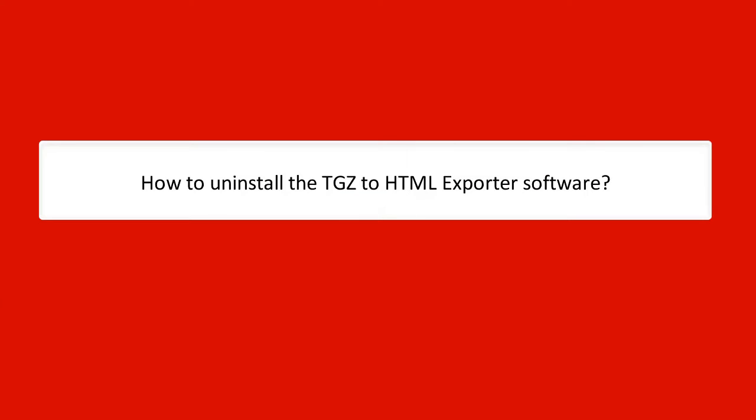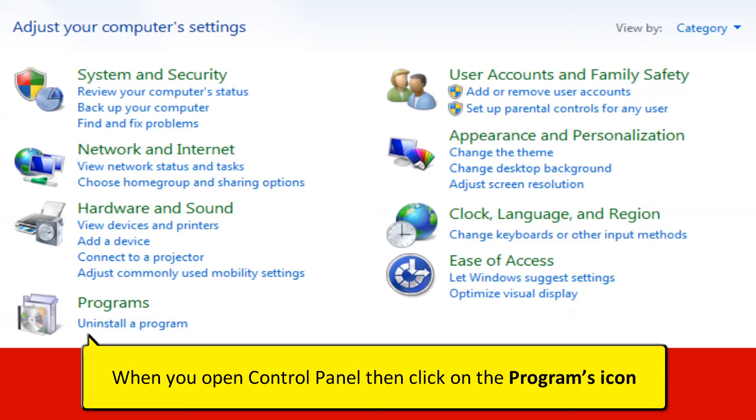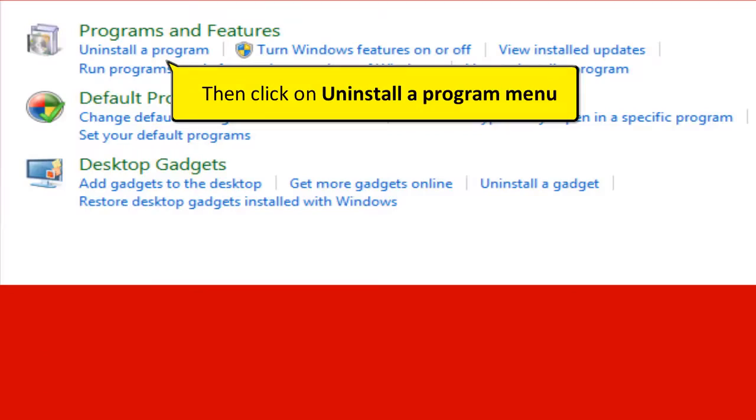How to uninstall the TGZ to HTML Exporter software. When you open Control Panel, then click on the Programs icon. Then click on Uninstall a Program menu.